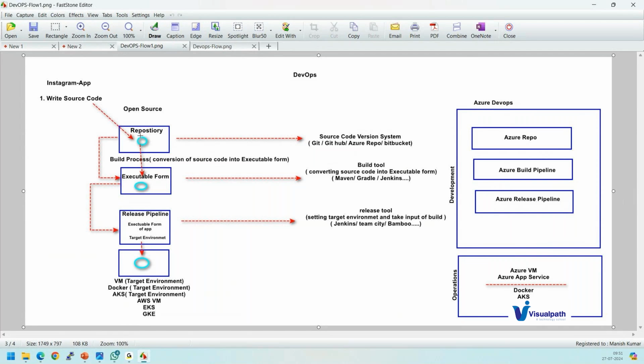To maintain a clean, up-to-date copy of my source code, I need a repository. And there are n number of tools to do this, called source code version systems. We have Git, GitHub, Azure Repo, Bitbucket, and n number of other tools to maintain the repository. The work of these tools is simply to maintain the multiple versions of my source code, the permissions, and the accessibility of my source code. So these tools are working at the repository level, nothing else.